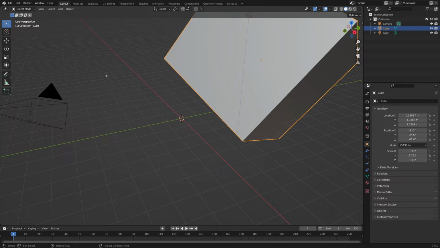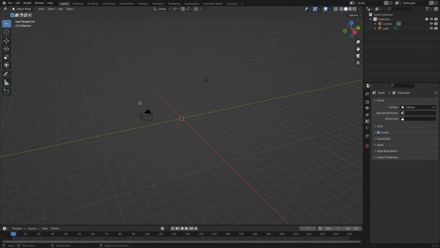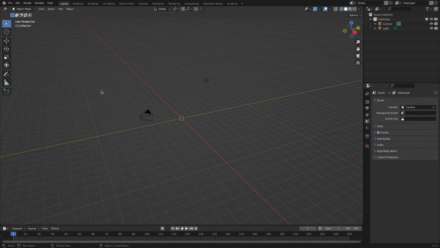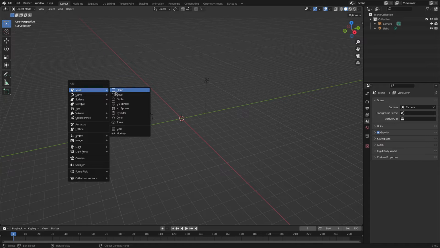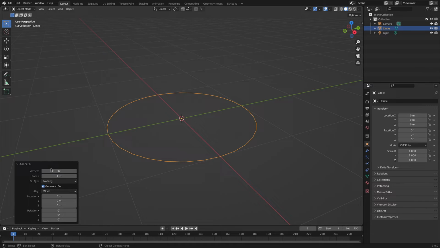Adjust last operation, however, is extremely useful. I'm going to ditch this guy here and turn adjust last operation back on. I'm going to drop in a circle, the example they give in the documentation. Let's zoom in here. You can adjust the number of vertices it has. If we bring this down to 3, that's the minimum number of vertices a circle can have. You can see that it has a perfect equilateral triangle here.